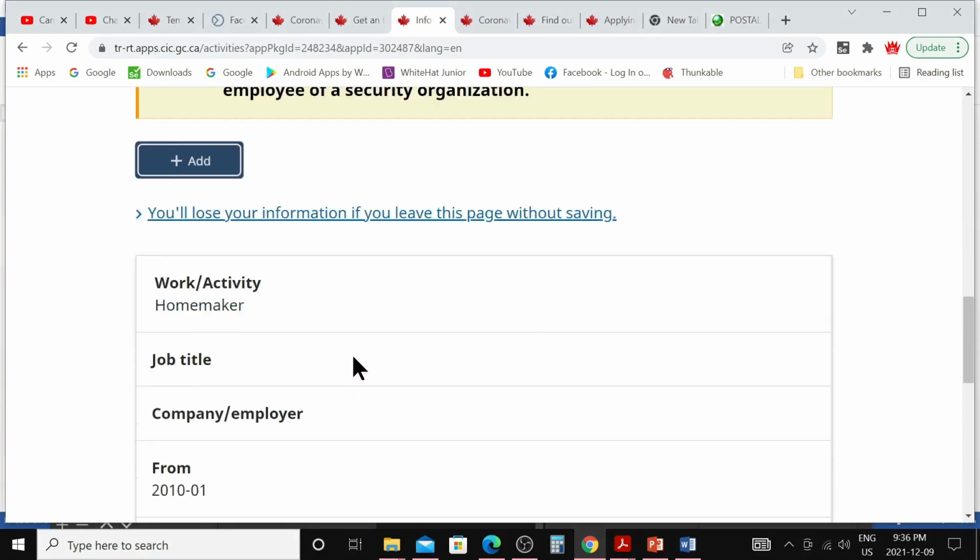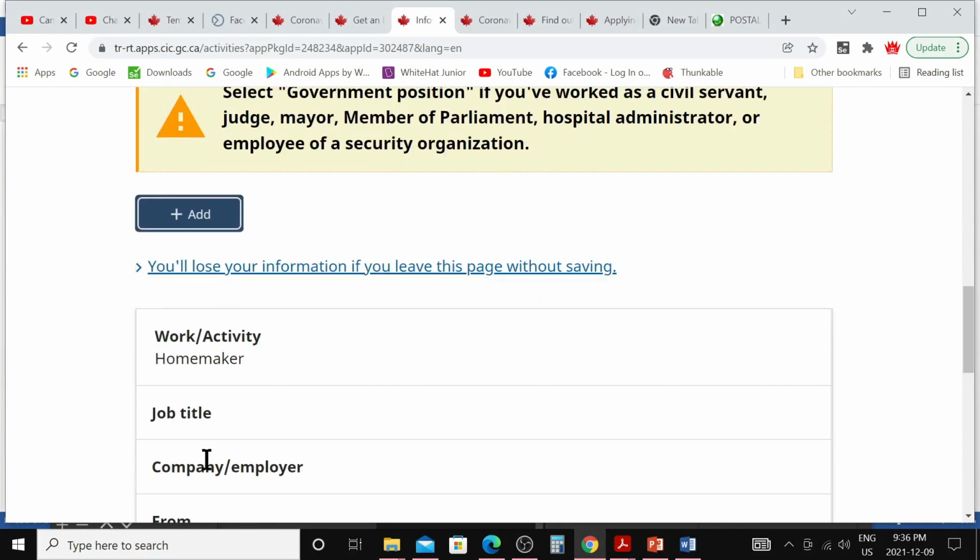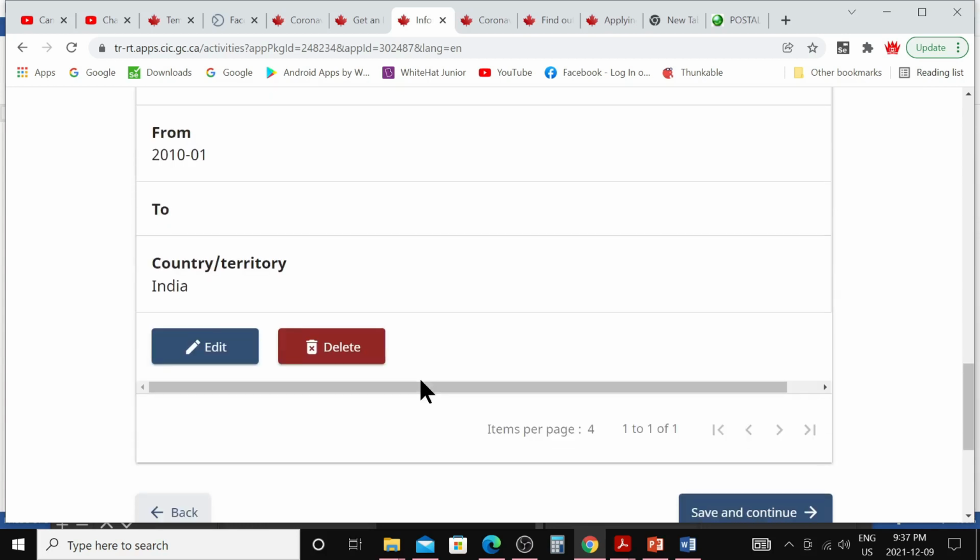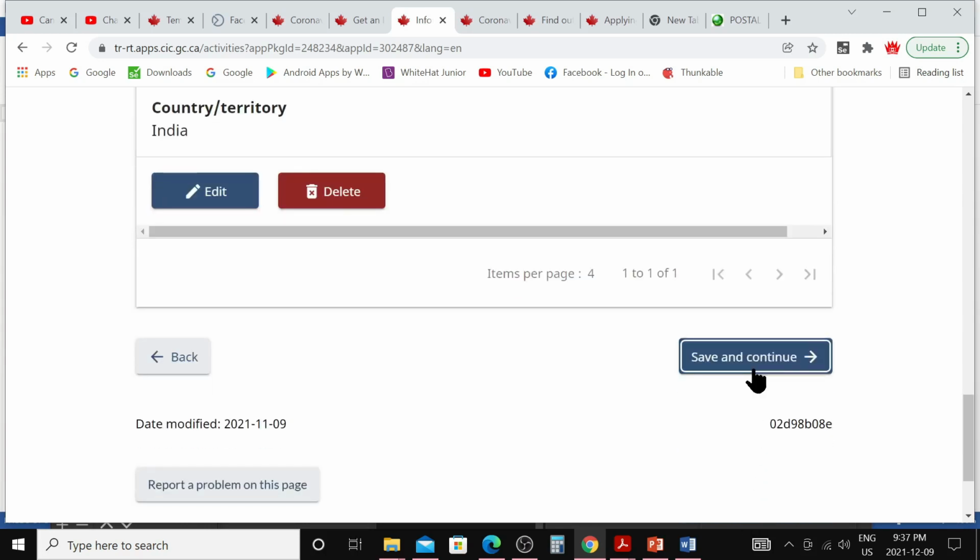And that's how you can add more and more activities. However many activities you have done in the past 10 years, you need to provide them all here. And after that, once you're done, click save and continue.